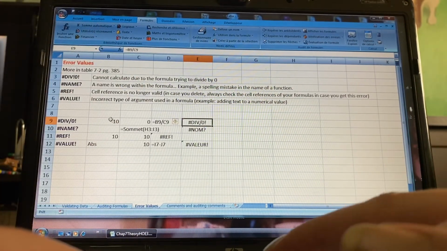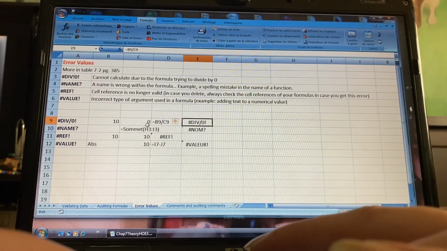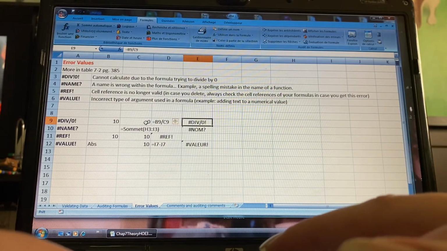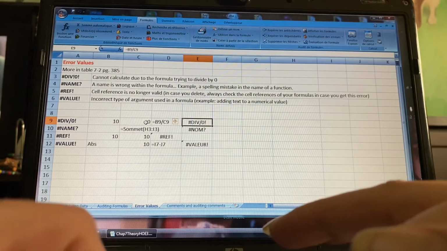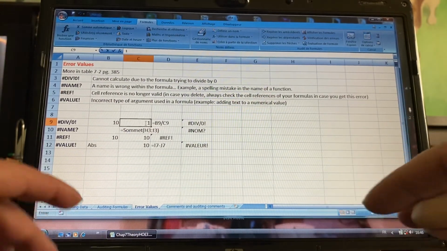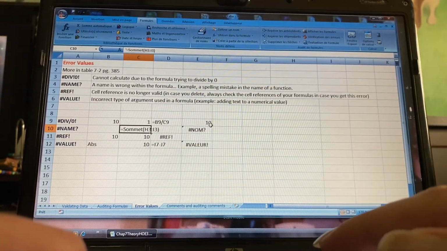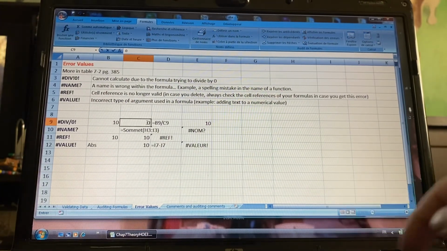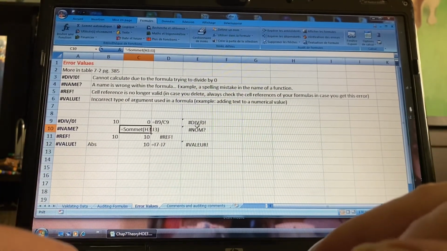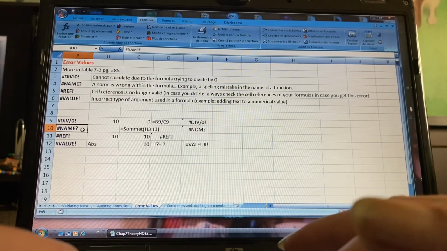So, division by 0 means that the cell contains no number, nothing, or a 0. So let me put 1, and you no longer have division by 0. Okay? Put 0 back, and you have a division by 0. Now, this one here, name.